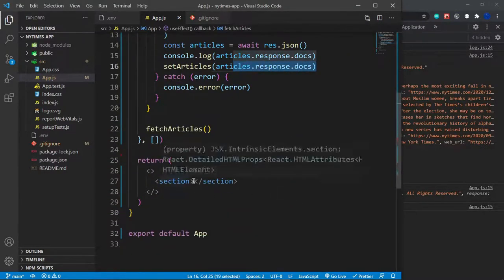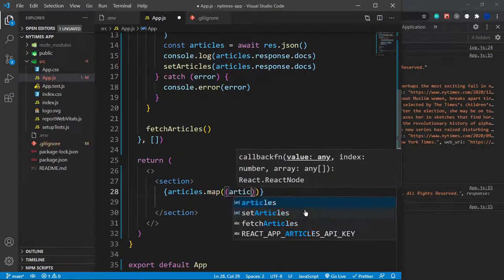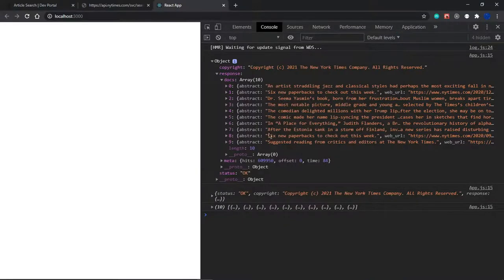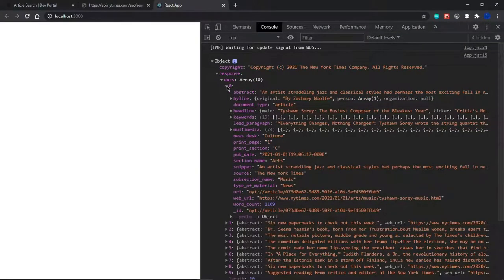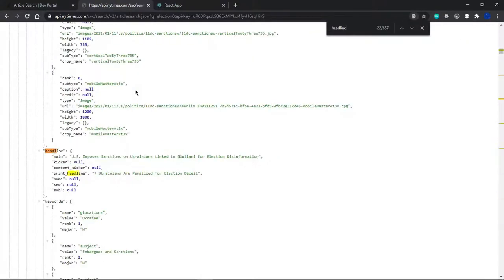Okay, so once I do that, then I'm going to go inside my section right there, and I'm going to say, I want to map over my data. So I'm going to say articles dot map, and then say for every article, I'm going to return an arrow function, and I'm going to destructure quite a few things, and this will be coming from article. And I want to destructure, let's see, the abstract, we want the byline, the headline. Okay, headline is also here. Let's see, headline, where is headline? Okay, there you go.